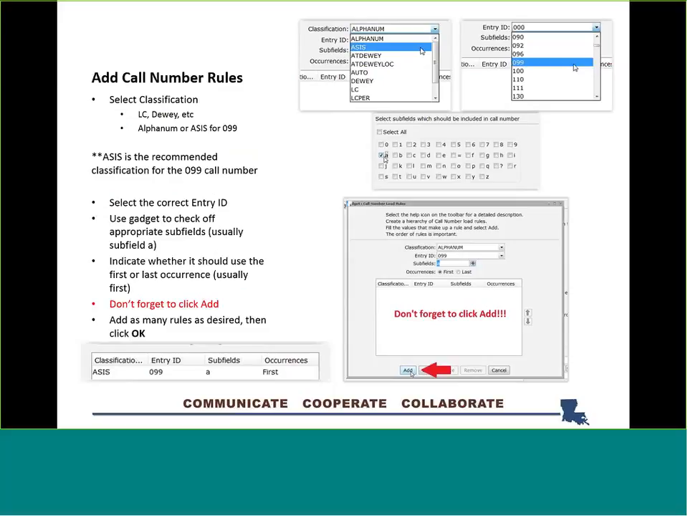All right, so we're going to add call number rules. To select the classification scheme, you simply use the drop-down menu. AS is the recommended classification scheme for the 099 call number. Then you select the correct entry ID from the drop-down menu. Use the gadget to check off the appropriate subfields. Generally, it's subfield A. And then you indicate whether it should use the first or last occurrence. Generally, you use the first occurrence.